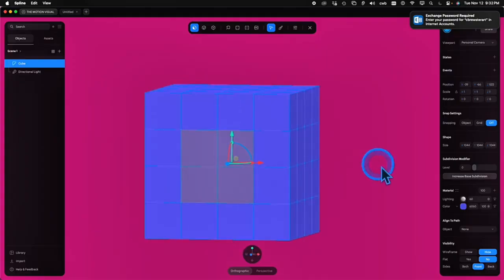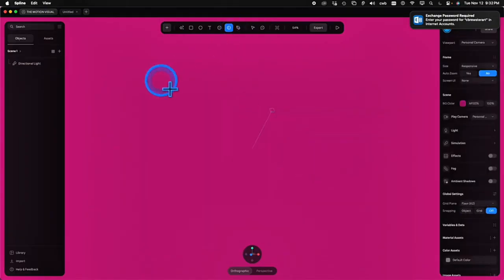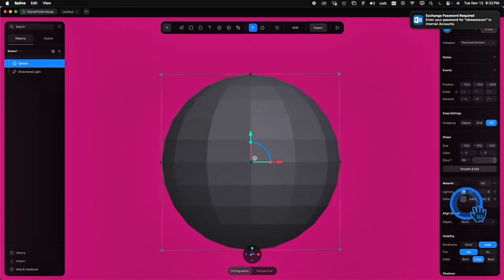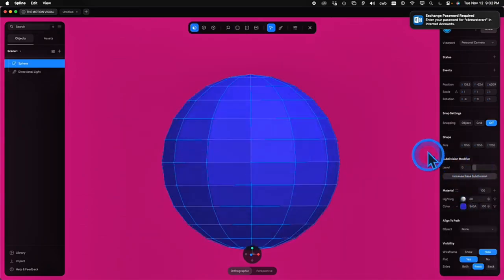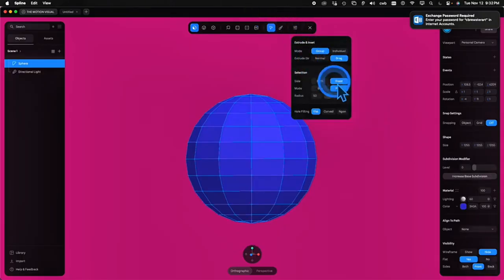We're almost done here. Delete your cube and make a perfect sphere. Change its sides from 64 to 12 each. Set its visibility to flat so you can see these faces, and hit Smooth and Edit. Turn the Subdivision modifier down to 0, and set your selection settings to Front and Paint.